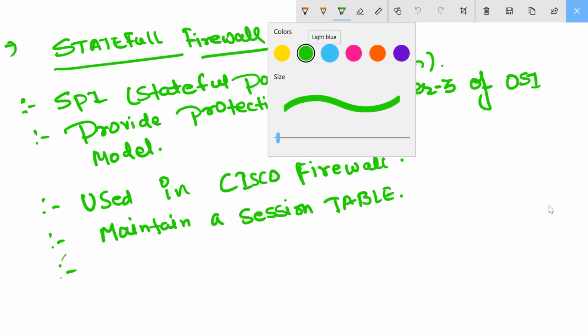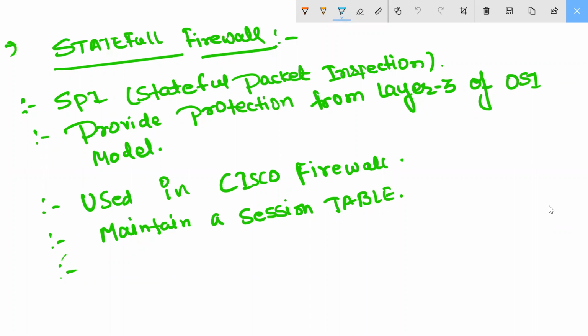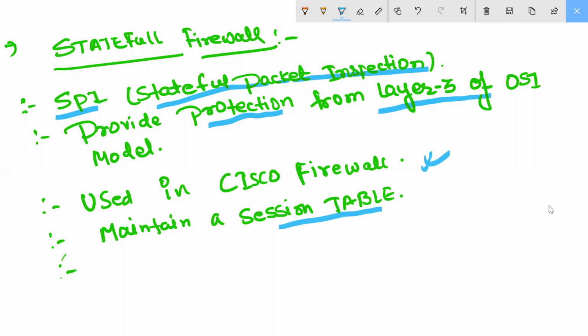That is create a table. I am coming to those points. Let me come to that. I am explaining one by one everything. Here it is telling you layer 3 protection. Understood? Okay. SPI is your stateful packet inspection. I'm coming to that point also. This stateful firewall is used inside your Cisco firewall and maintains a session table.